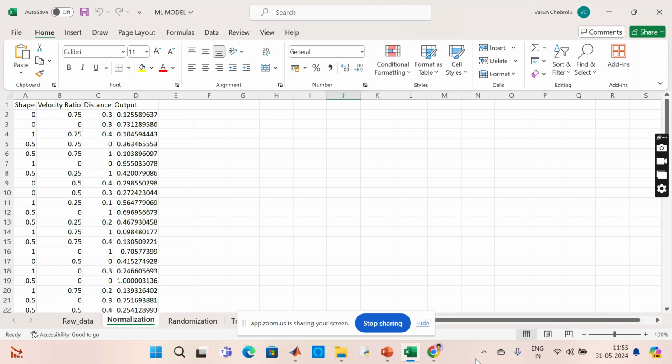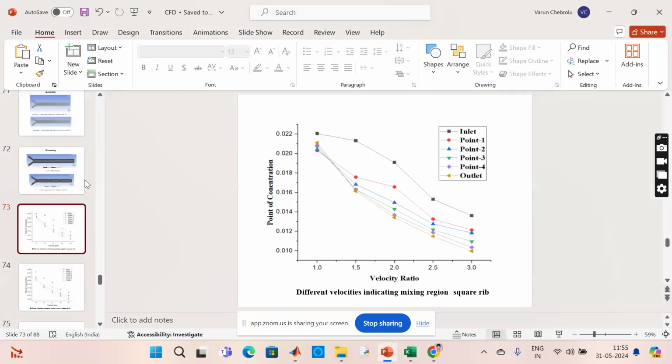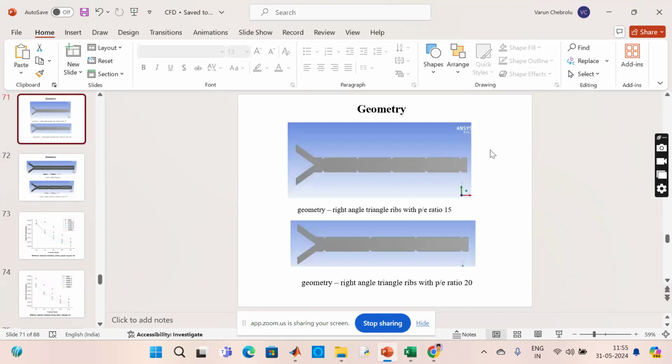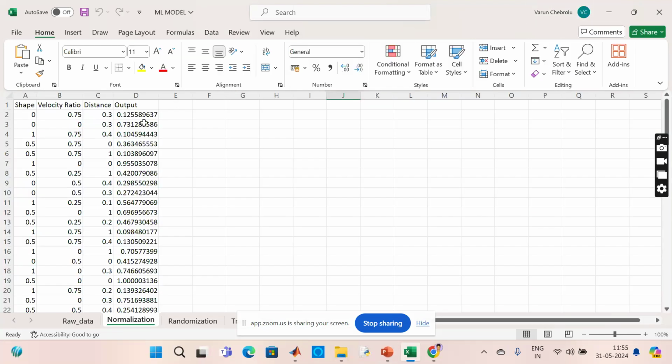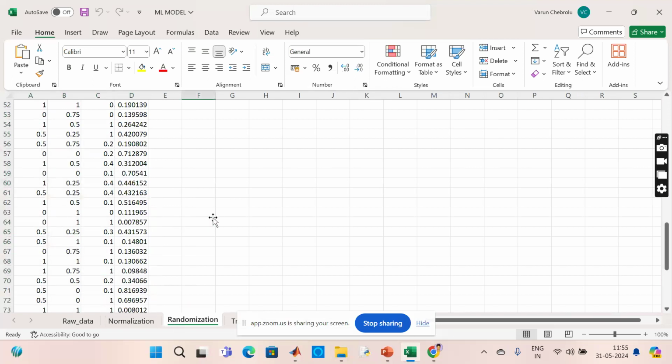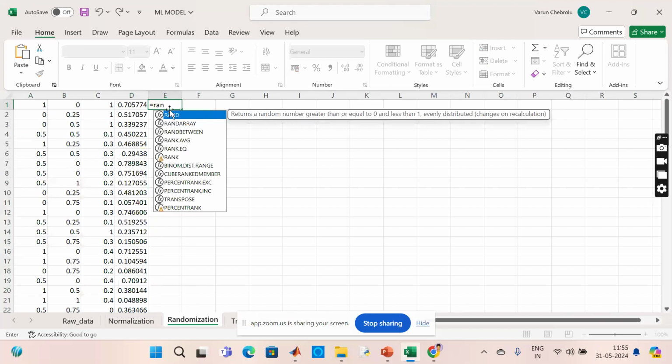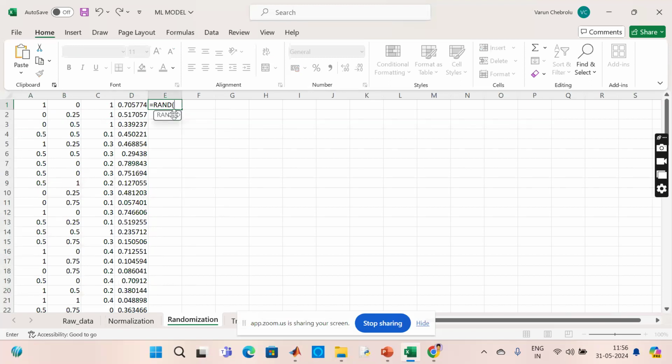Finally, the output. What is the output I'm getting? This is the estimated concentration ratio. That output also I considered and normalized. After doing this, I did the randomization. I shuffled the data. For shuffling data, we can use this here itself. We can do the shuffle, so we can have a randomization. We can generate the random values.